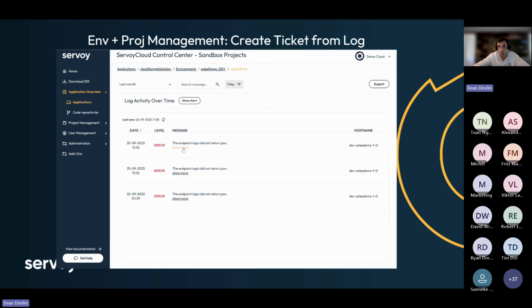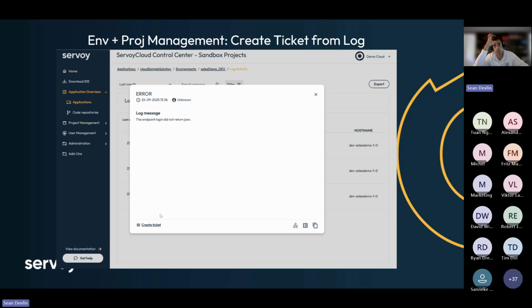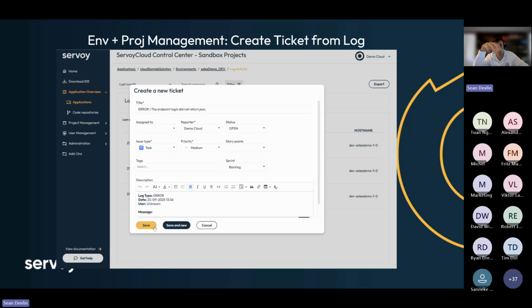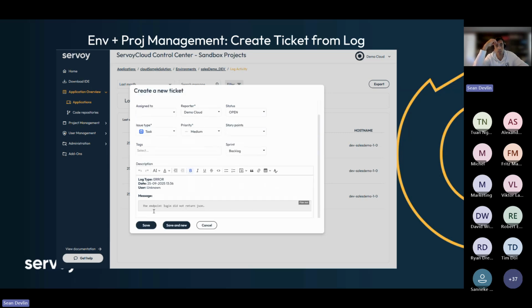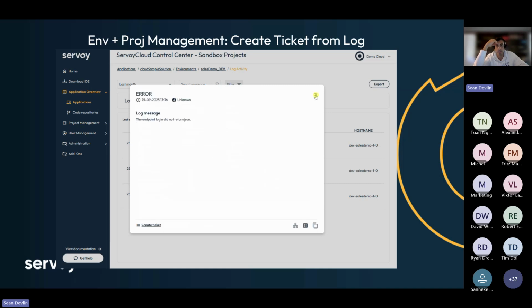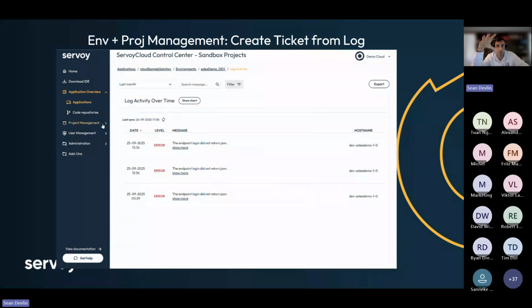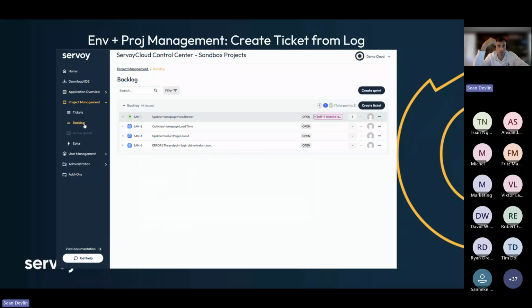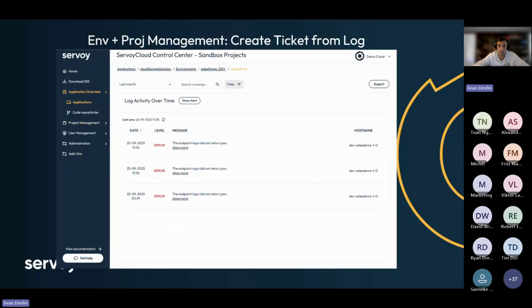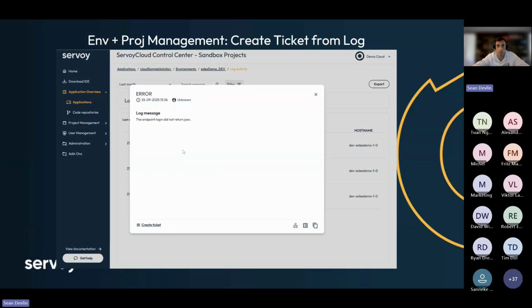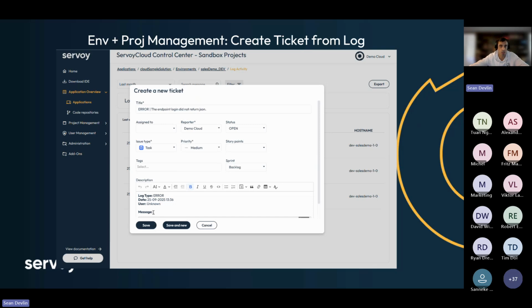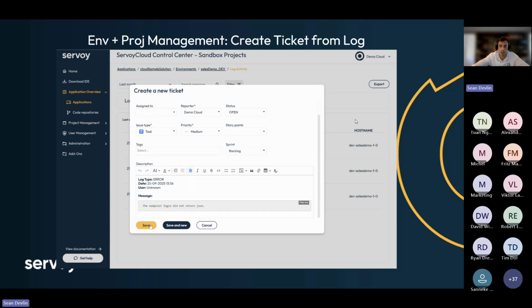This is also a neat one. You can create tickets in the project management system from a log file error. This happens a lot: people see an error in their log, and we have all the logging in ServoyCloud. You can just click create ticket, and it will link it to the log entry, and then you can put it in your backlog for a developer to look into. So, nice feature there.